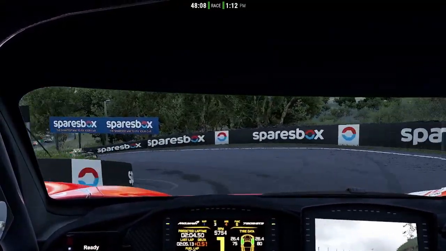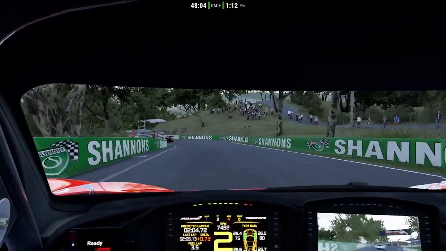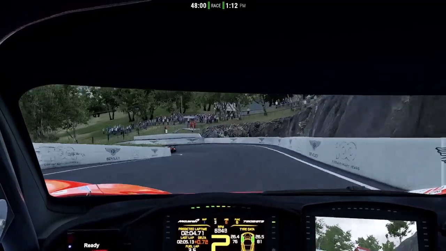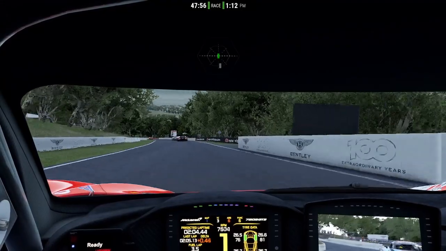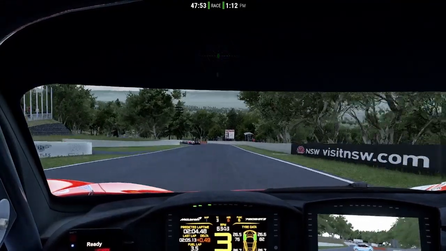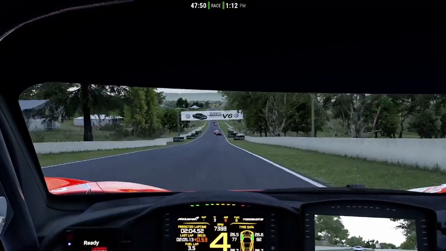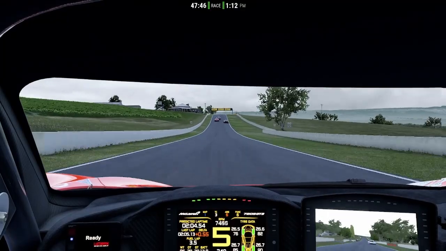Roger, wait a moment. Sean, we have the following for pit stop number 1. 37 liters will be enough. The tires are not changed. Okay, the crew will be ready for you on lap 10.